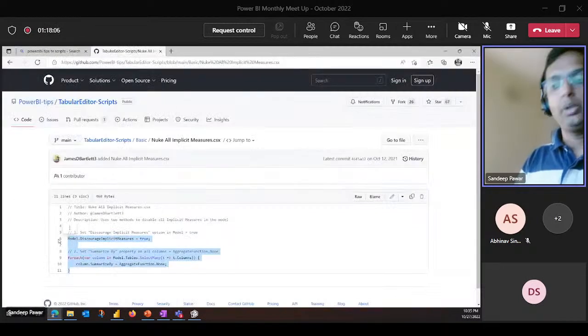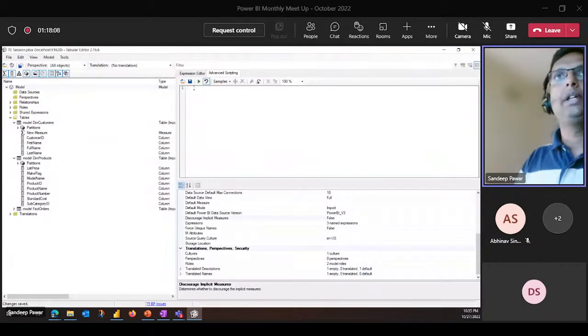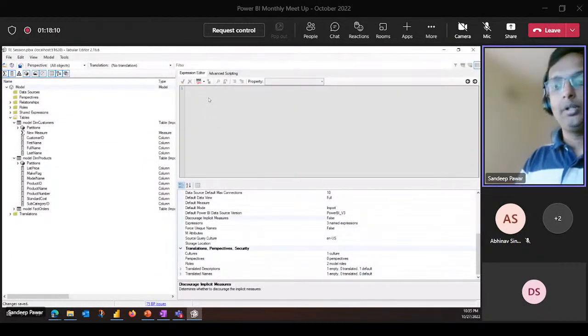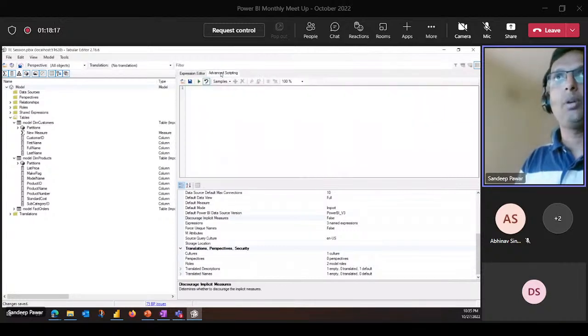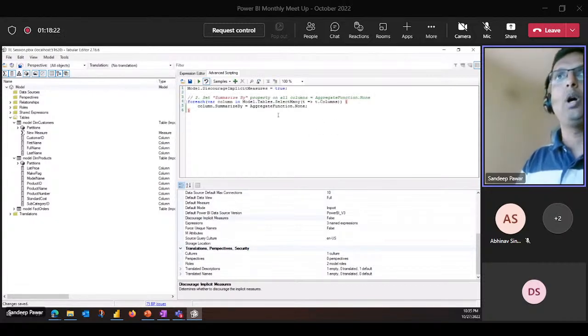What you can also do is just grab this, and then where we were in expression editor, so expression editor allows you to use the DAX or create the DAX, whereas the advanced scripting here, we can go here and just put this C sharp script. All this is doing is saying for each column in the table, go and turn the summarization by to none. Okay, easy to read, right?